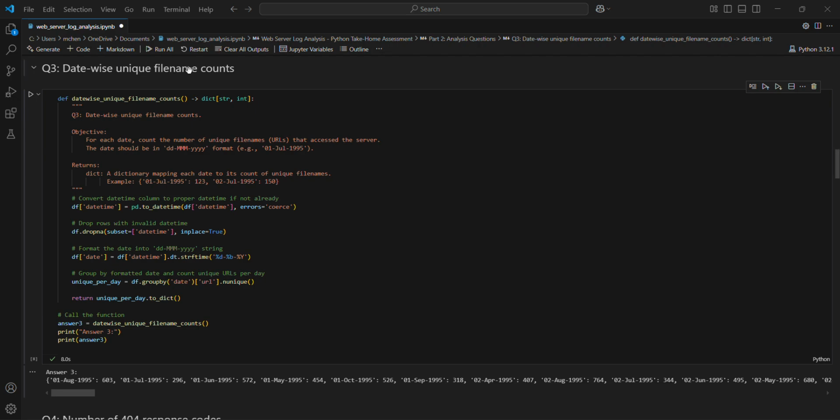Date-wise unique file counts. This extracts the date from each timestamp, groups by date, and counts how many different files were requested. It shows user diversity per day.